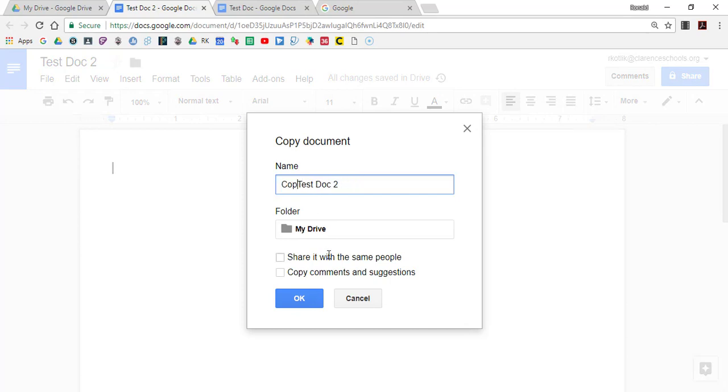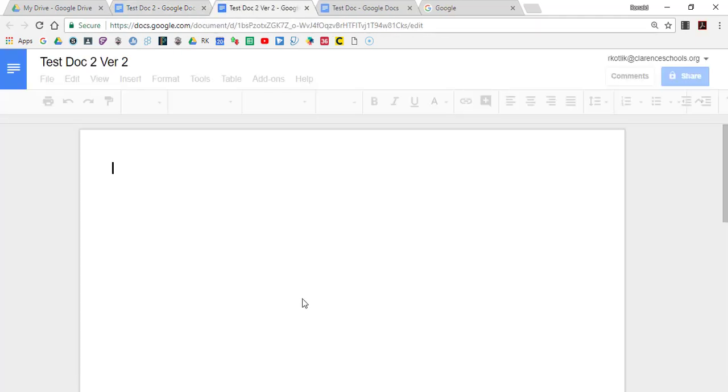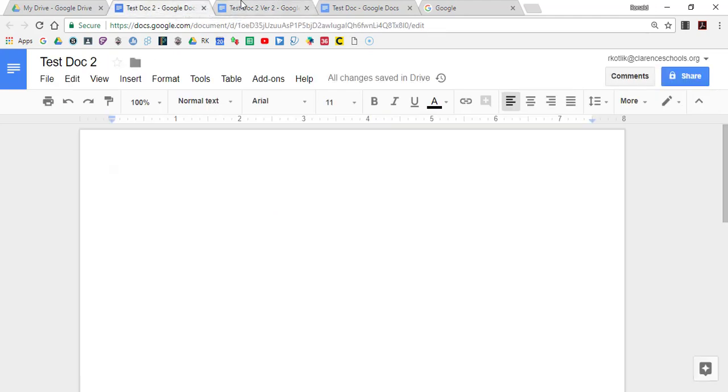Maybe I just want to rename it Test Doc 2 version 2, right? And then you can select where you want to put it, which we'll get to later, and I can go okay. And now I have the same document that was here, but I have another version of it that maybe I want to make some different changes to, which won't affect the original version. Just a simple little tip that you might want to have in order to navigate and organize this better for yourselves. Okay, so that's how you create a document, and that's how you name a Google Doc.